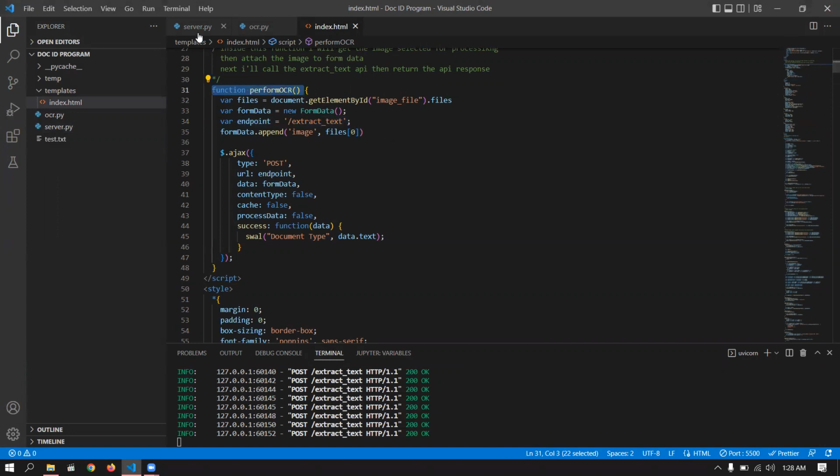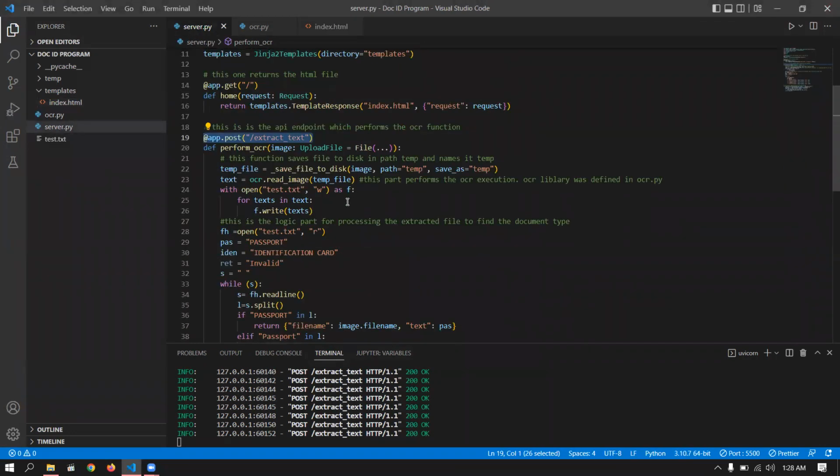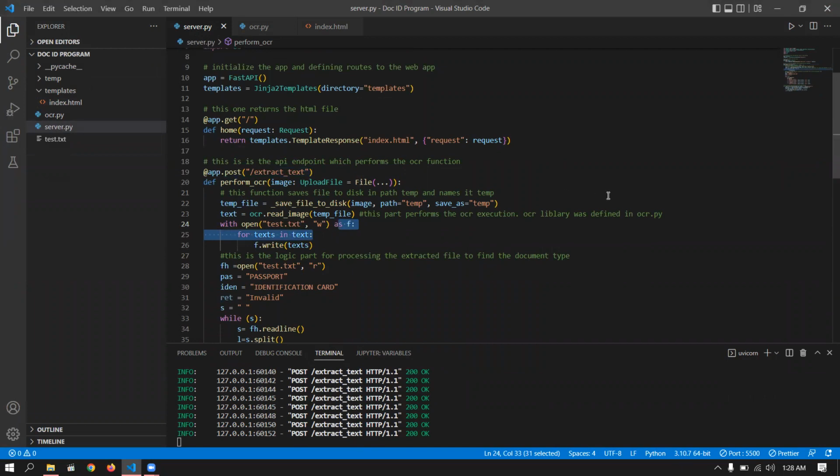This is the front end part. This is the back end part. So here is where the function save file to disk saves file to disk in path temporary or temp. I've written here it is temp file, and here are the few documents that have been saved, and names the files temps.